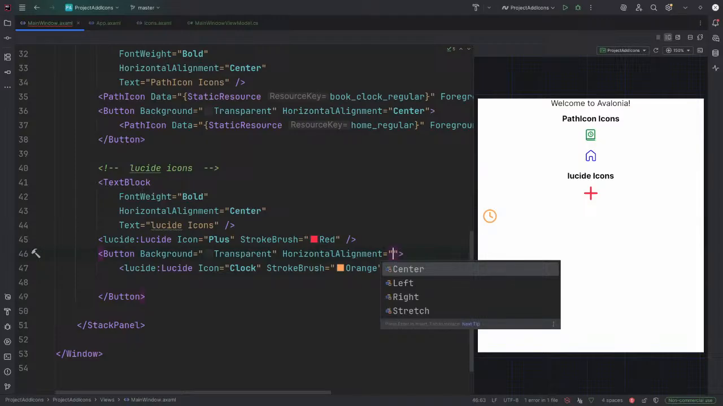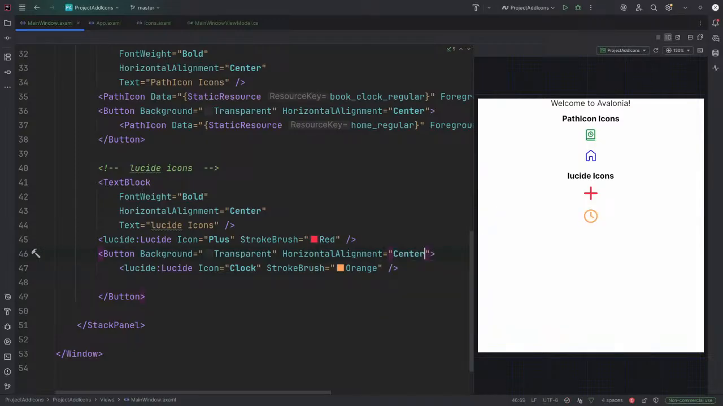Horizontal alignment center. Okay, and that's it for the Lucid icons. That's how we add icons. Okay, let's go next to the MahApps icon. I think it's called MahApps.